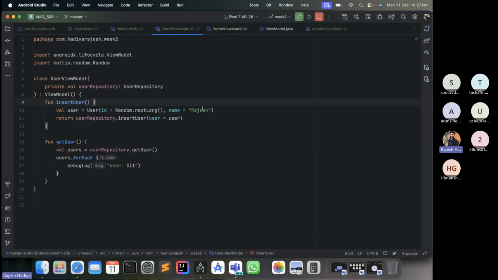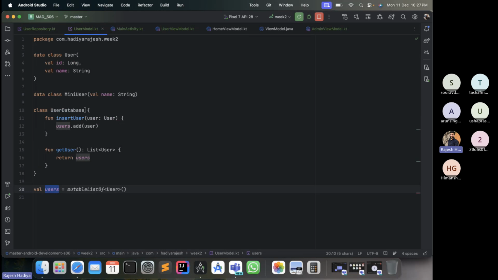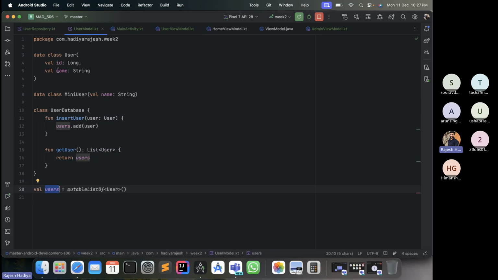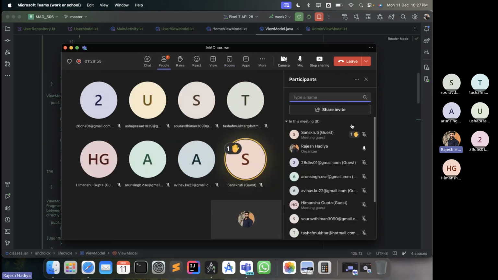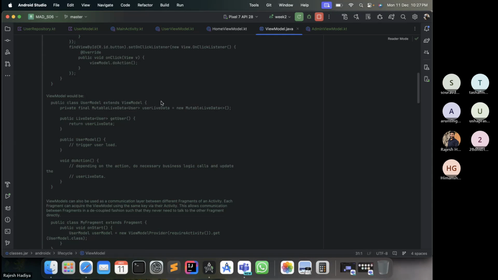Yes, this is the observable thing. So what is the observable? In the repository, yes, or where did we create variables? So model, this is a list. So for example, if someone has a question, yes, Sanskruti. Hello, yes, can you hear me?